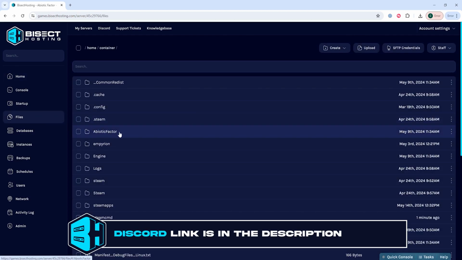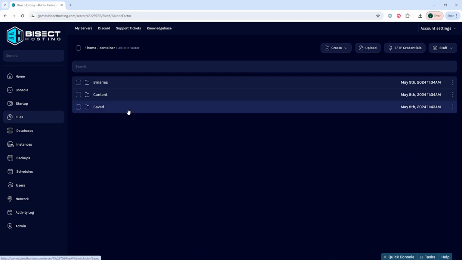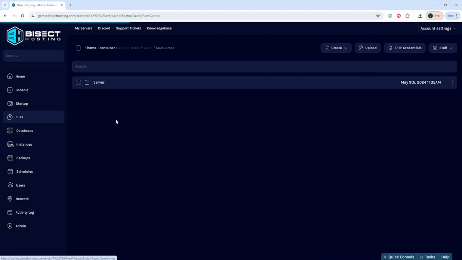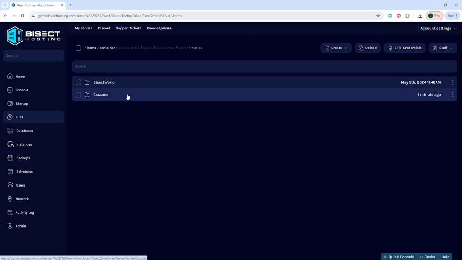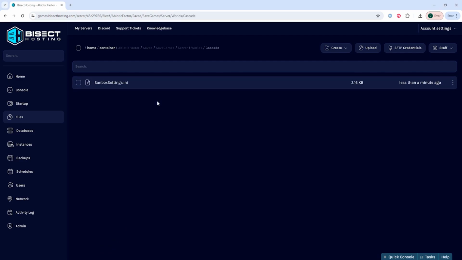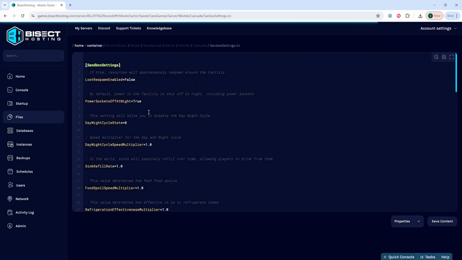From here, we're going to go into the Abiotic Factor folder, then the Saved folder, then Save Games, Server, Worlds, and Cascade. Within this folder, we're going to open the sandbox-settings.ini file. Within this file, we need to find the line that says loot respawn enabled equals.